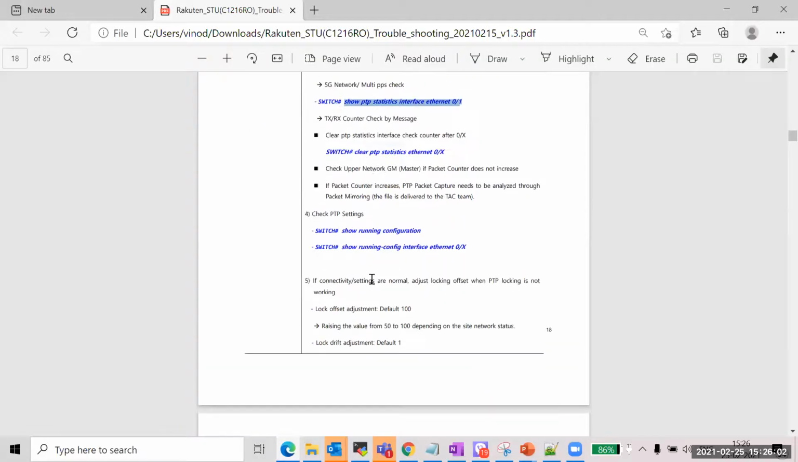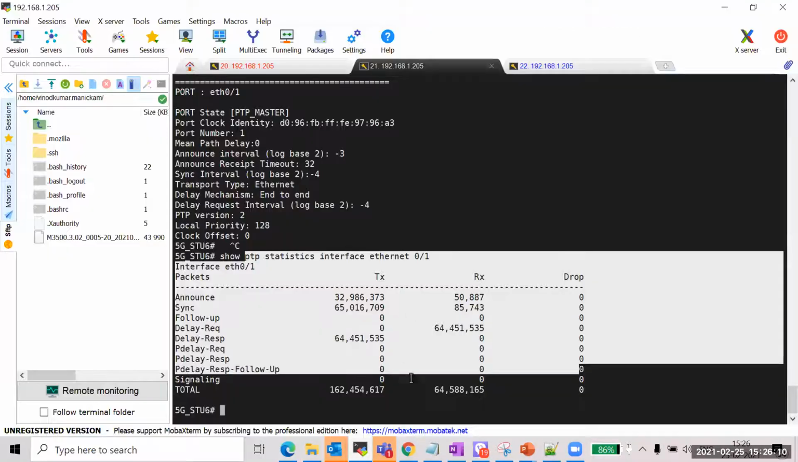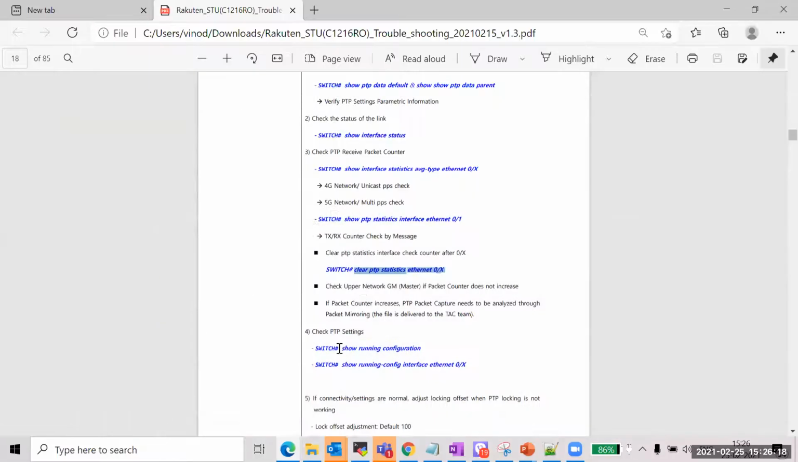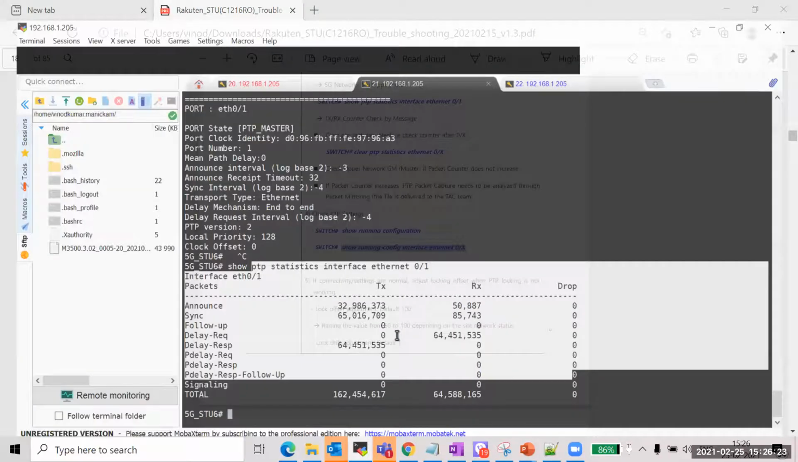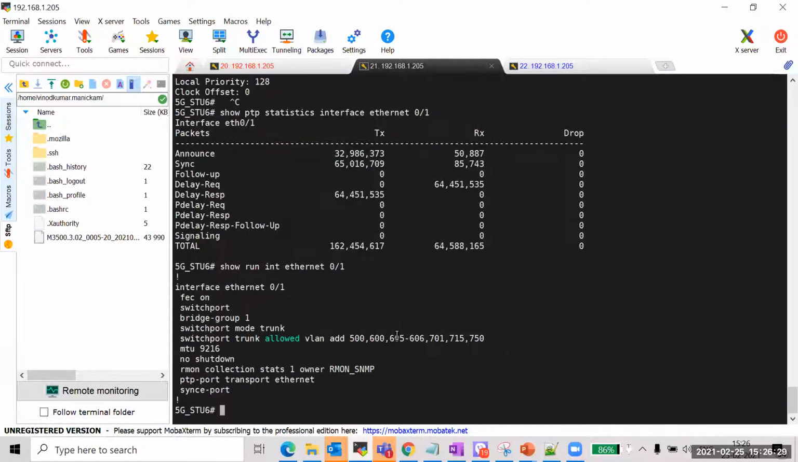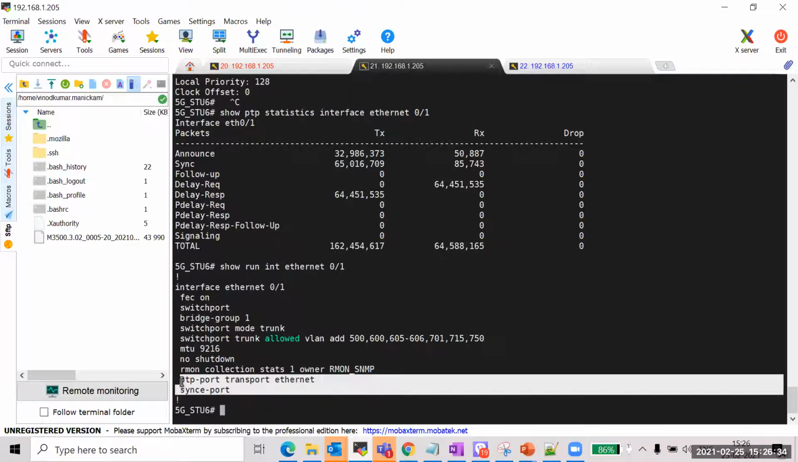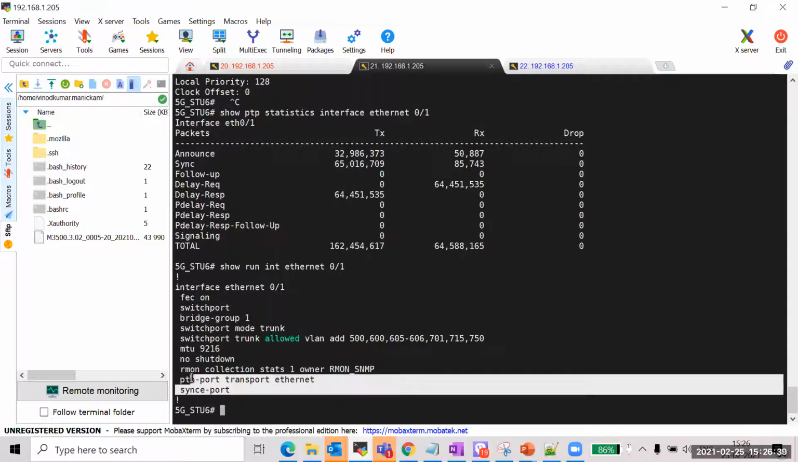This is the logic. If there are any issues, you can clear the statistics using PTP clear statistics, and then check the counters to see whether the STU is learning PTP messages or not. And you can always check the PTP configuration. These are the PTP config, so it should be present. This means that this interface supports both PTP messages and sync messages.